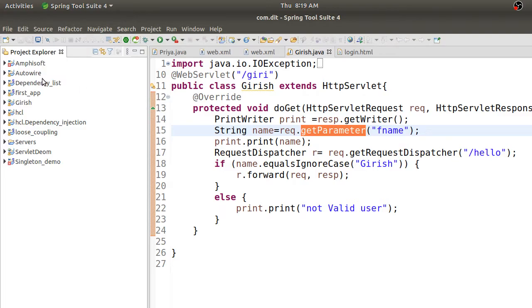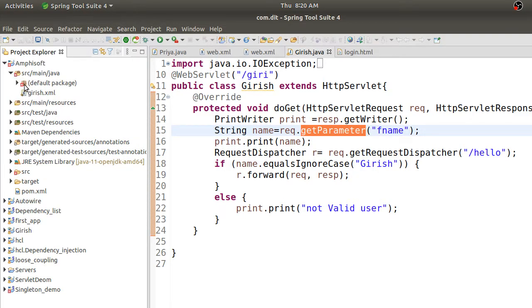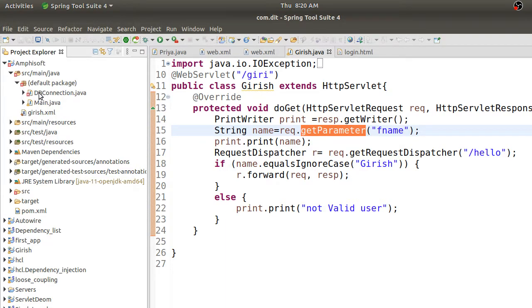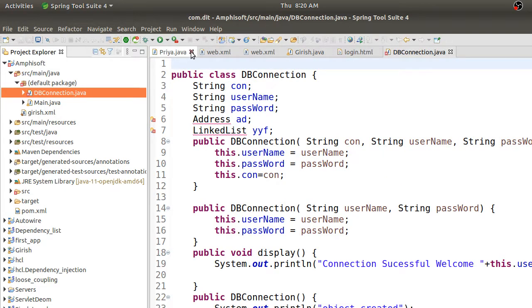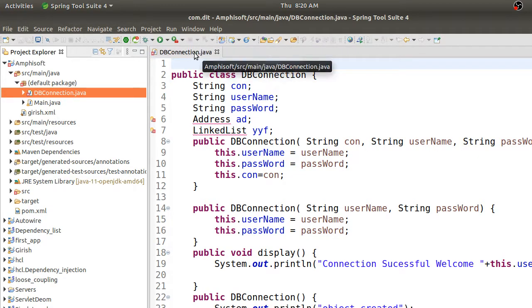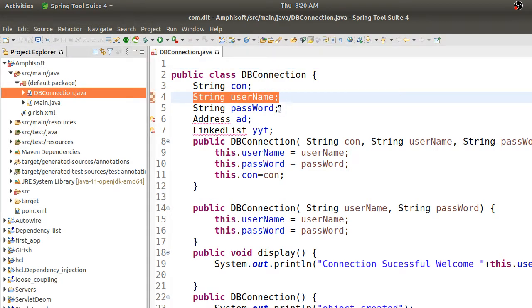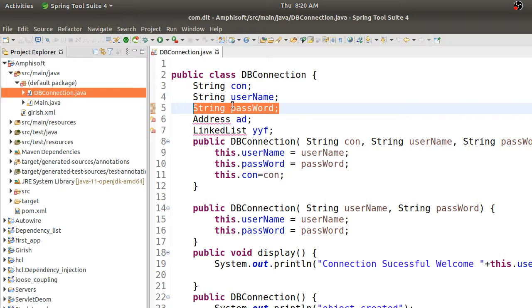So last class when I was discussing, I have created one project called Amphisoft, I think. In this Amphisoft, we wrote a class called DB connection, right? So I think this is the class. Yeah, so this is the class. So last class we stopped here, right? We did dependency injection for primitive types of variables, say strings. We just did it for strings. If there is an integer type, you can also do it for integer type.